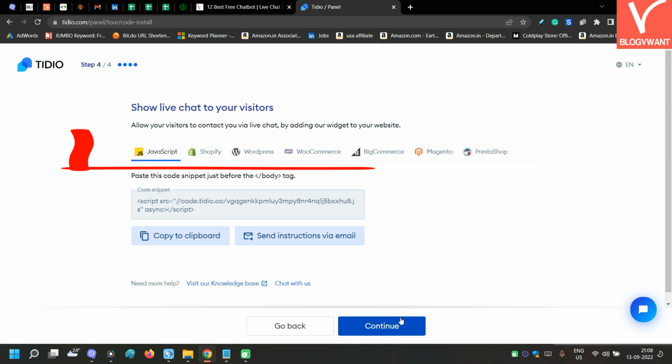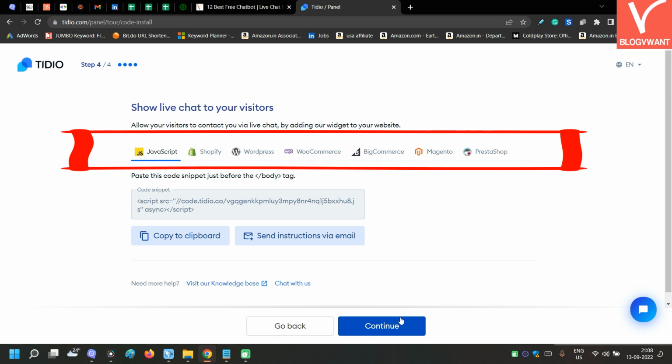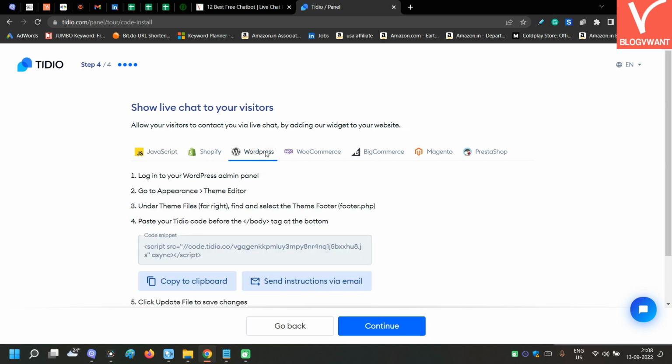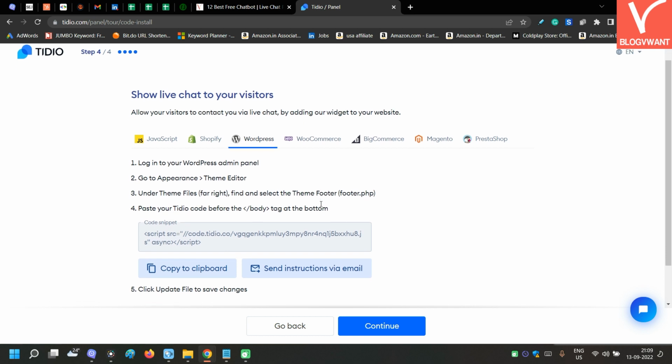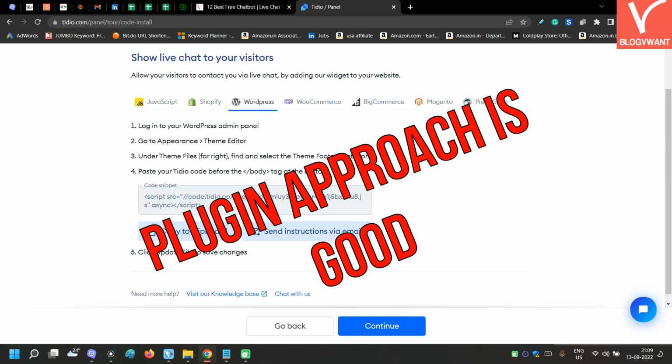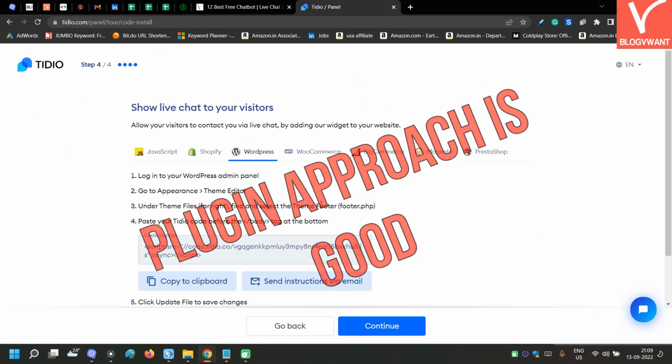Now here are the Tidio chatbox codes for various platforms. So for WordPress users who wish to add the Tidio chatbox with coding, paste this code into the footer.php file. The instructions are here. We have installed the Tidio plugin in step 1, so we don't have to install this code on our website manually. So simply tap on the continue button.